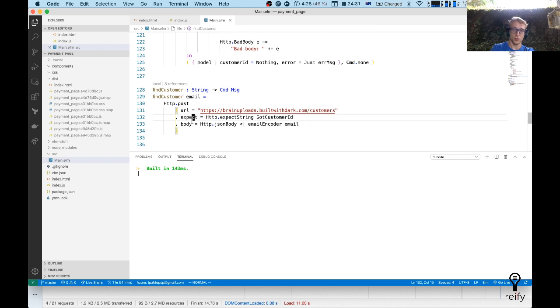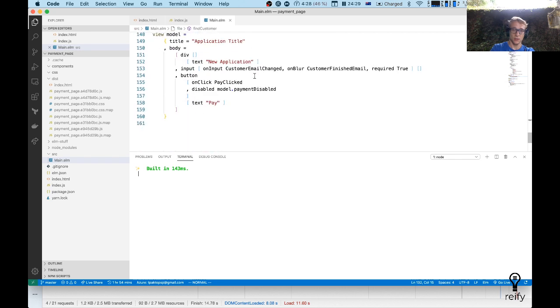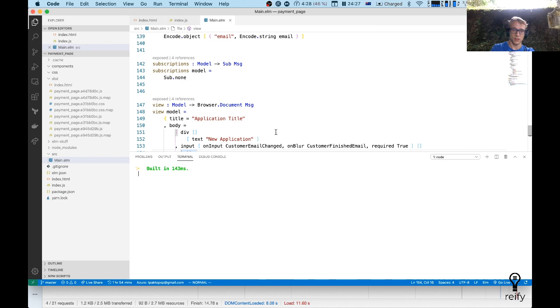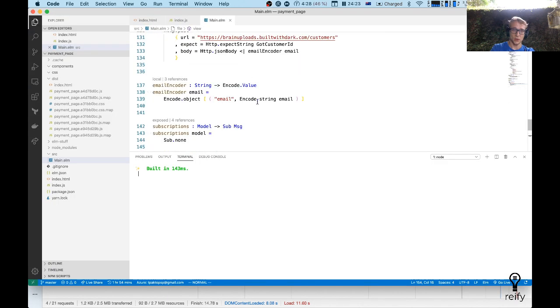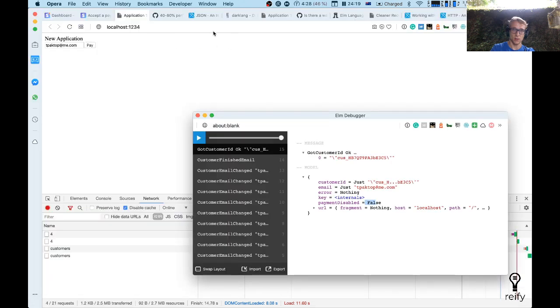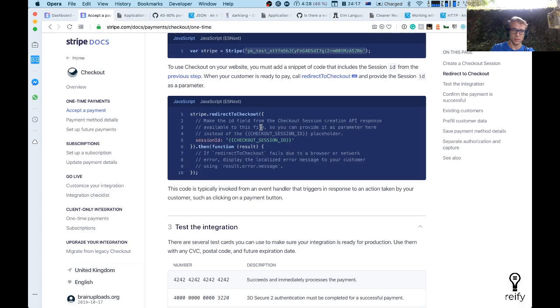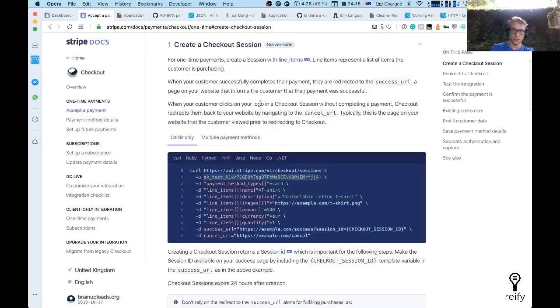So the question now is, how do we get this customer ID to the next query? Because the next query is, after we got the customer ID, we need to create a session. If we look here, the first thing they actually do is create a checkout session. We need to do this essentially.